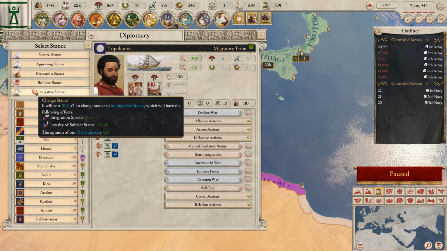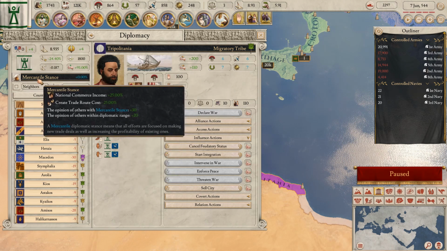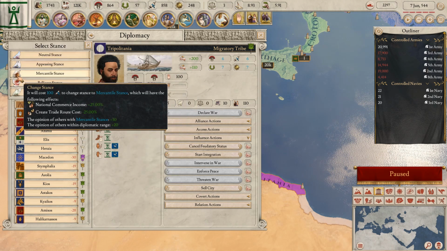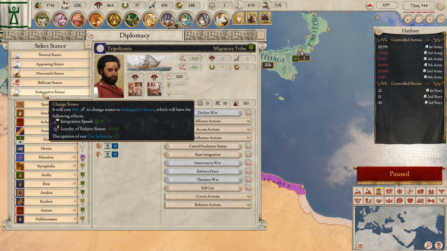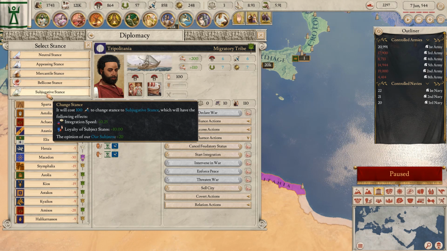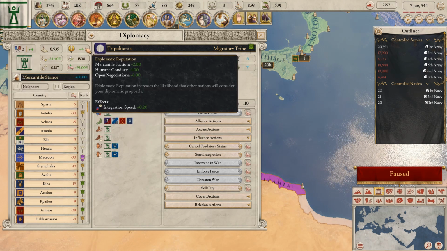And I realize stances weren't covered in the intro as it isn't a direct interaction with other nations, but I guess now is a good time as any. You can change your stance by clicking here in the diplomacy menu and spending 100 oratory power. As you can see, there are 5 stances, each with their own benefits, and subjugative grants you the integration speed boost. Having a higher diplomatic reputation also speeds up the integration process.